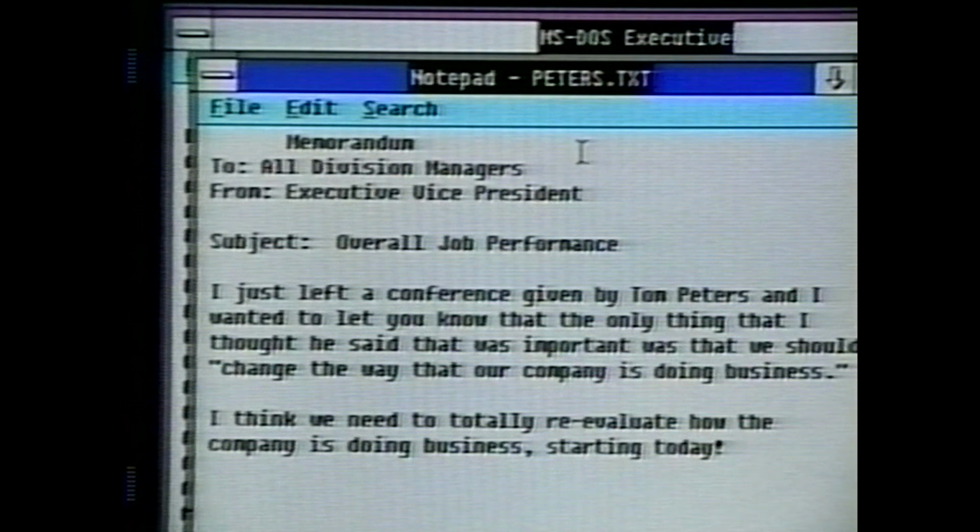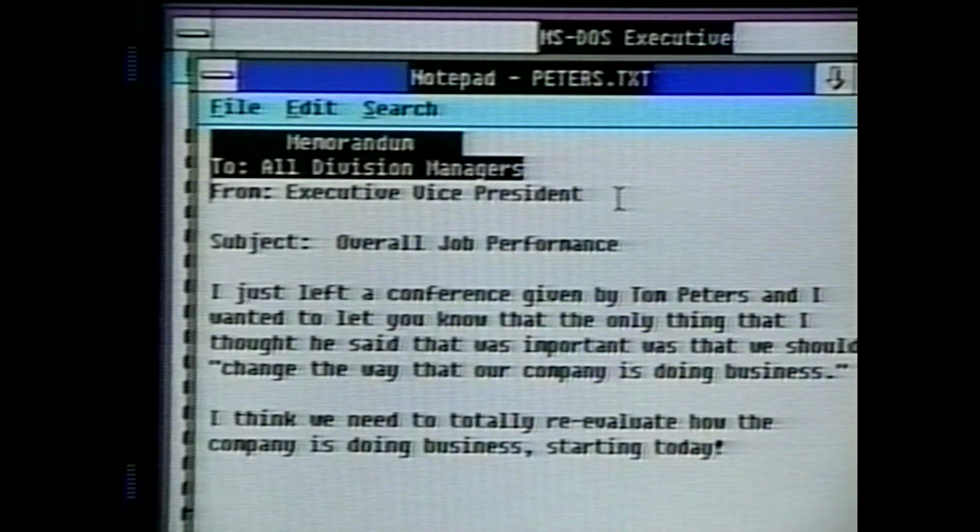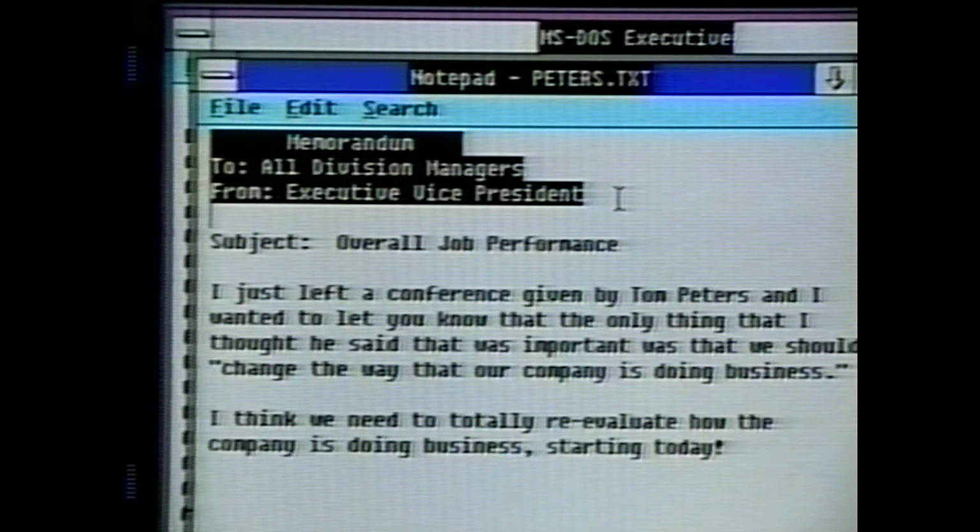We'll copy the top part of this memo to the clipboard. First, we need to select the text to be copied. The cursor is at the top, so we'll hold down the Shift key and press the down arrow key to quickly select a whole line at a time. Now, select the Copy option from the Edit menu, and the text is copied to the clipboard.